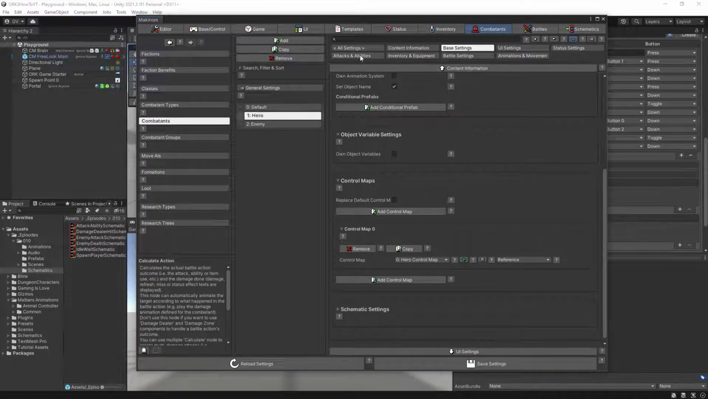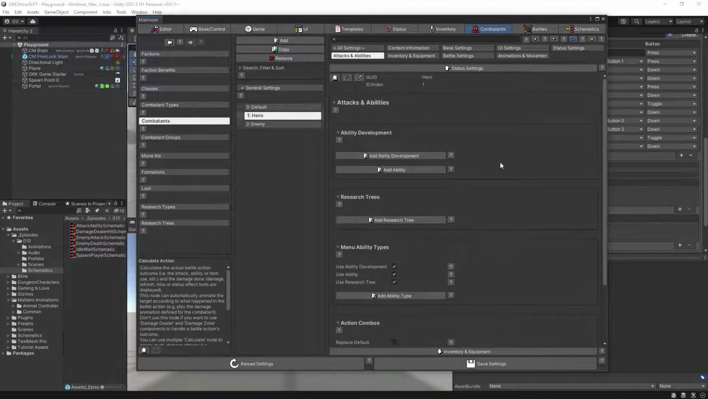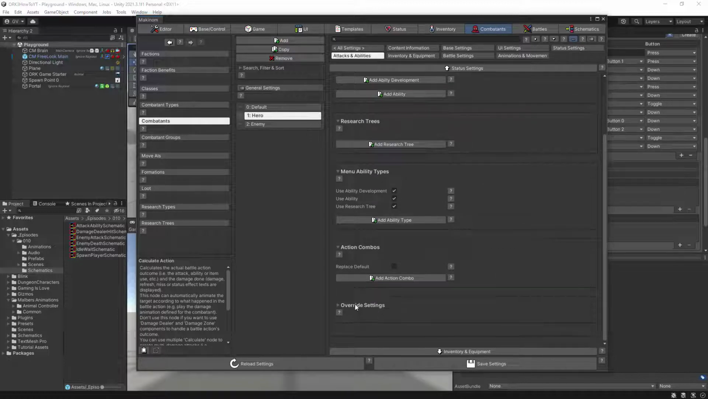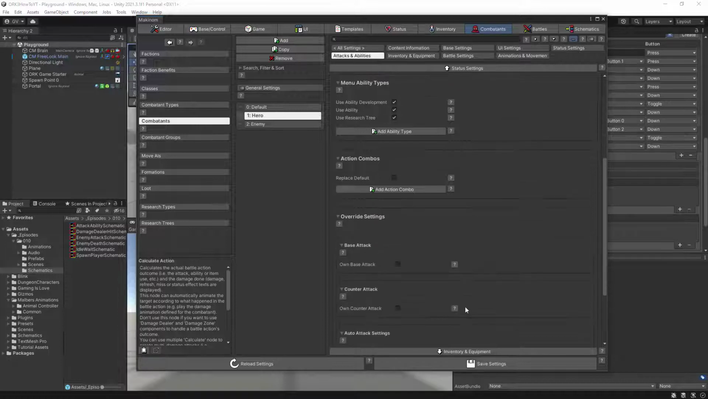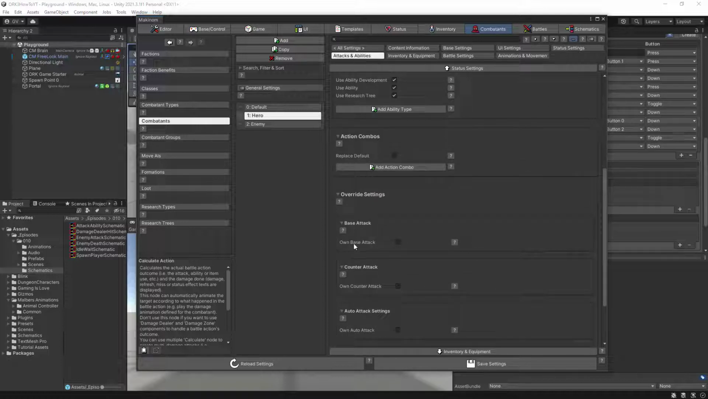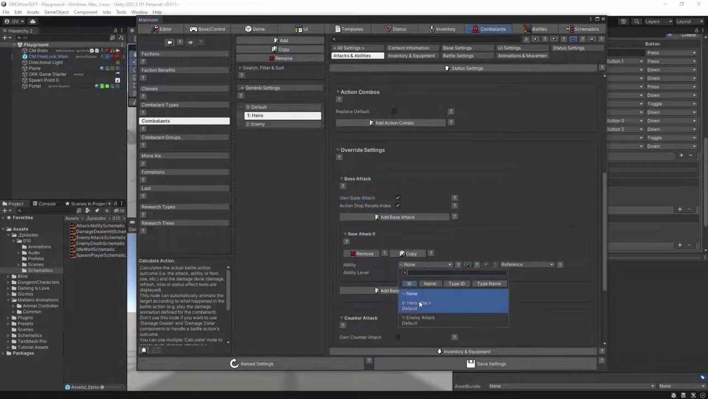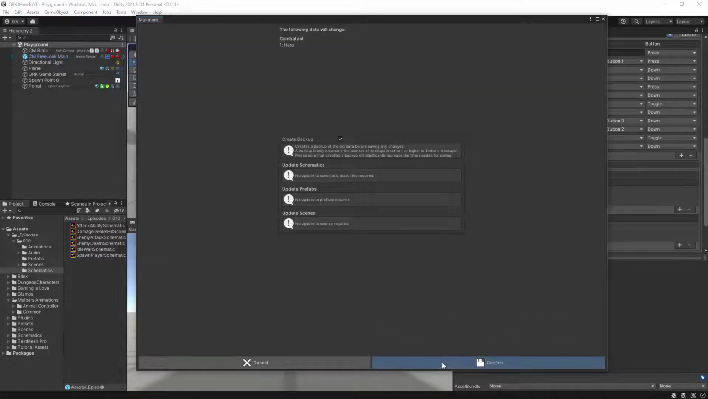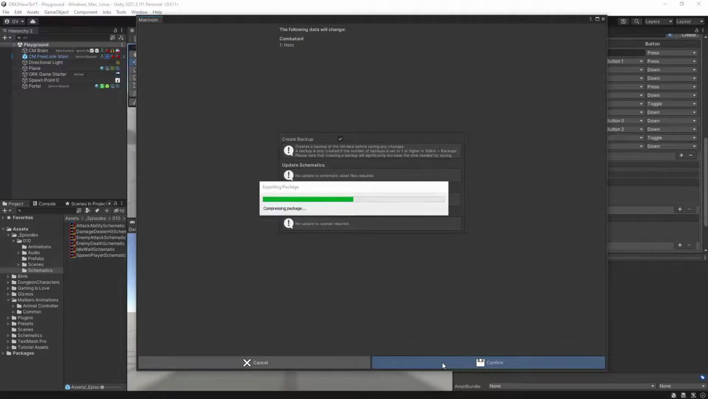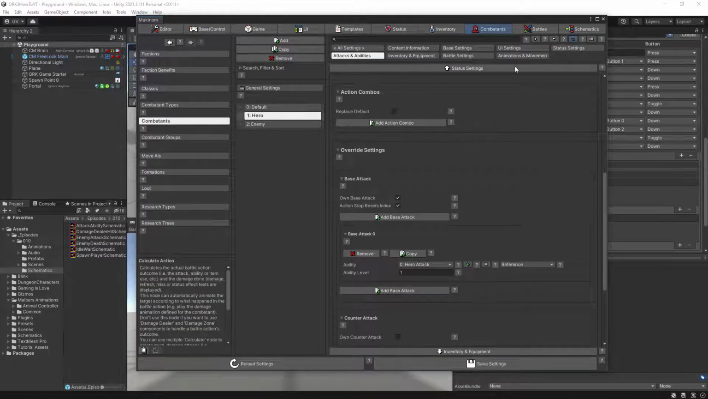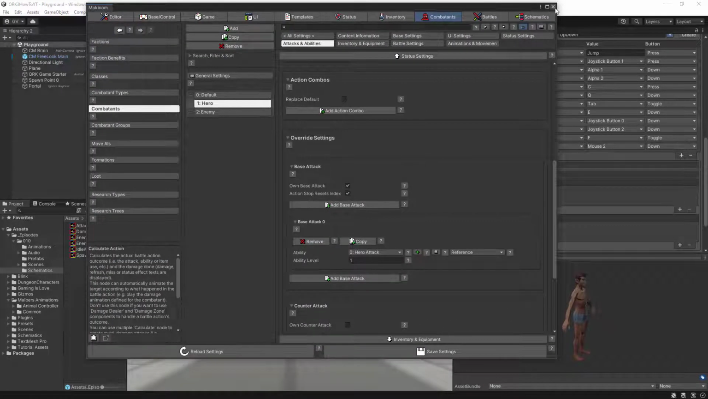Next, click on the attacks and abilities, scroll down, and where you see this override settings, expand that section, and here in base settings, own base attack, click on that one, and let's click on add base attack. So the base attack is going to use our hero attack ability. Save the changes again. And I believe we are done with ORK Framework Editor, so let's close it up.